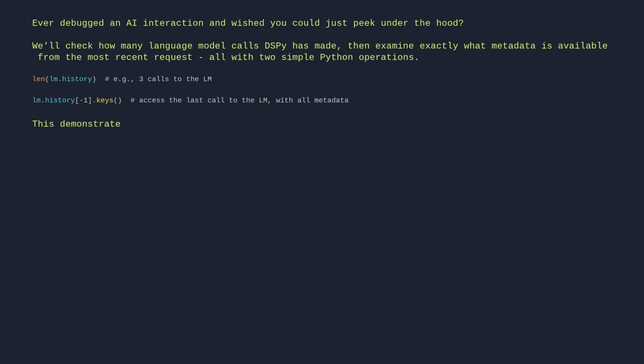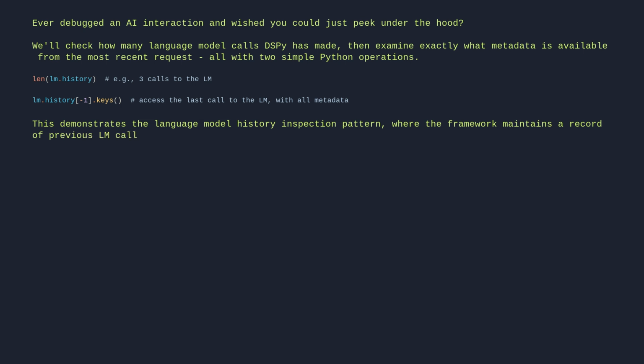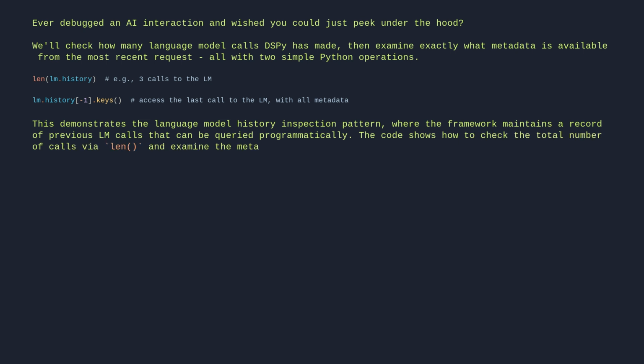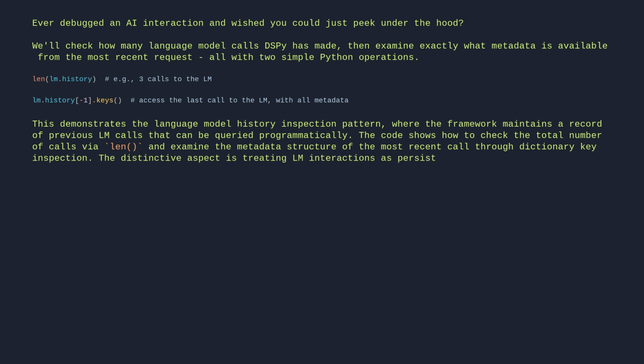This demonstrates the language model history inspection pattern, where the framework maintains a record of previous LM calls that can be queried programmatically. The code shows how to check the total number of calls via len and examine the metadata structure of the most recent call through dictionary key inspection. The distinctive aspect is treating LM interactions as persistent, inspectable history entries rather than ephemeral operations.